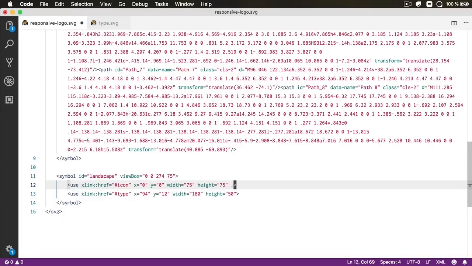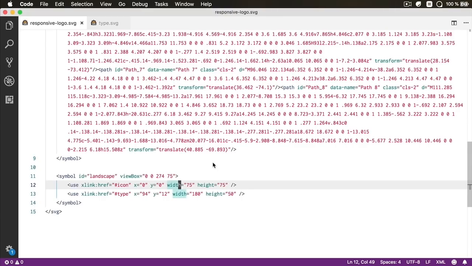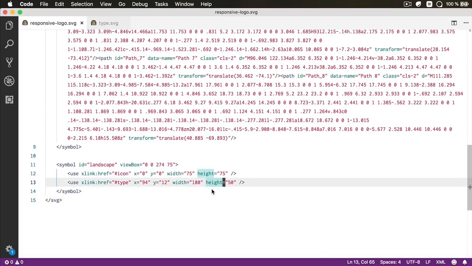And let's also close these tags so I don't forget. And that is the landscape. Still, we cannot see anything because all we're doing now is declaring a couple of symbols, but later on we're gonna use this tag to actually display the logos on our canvas.